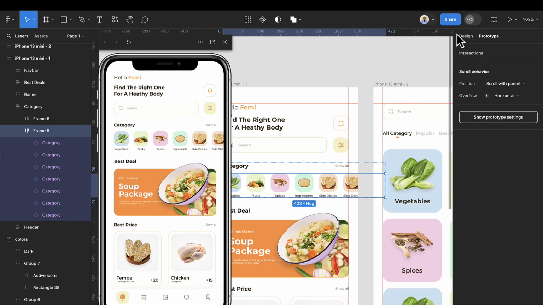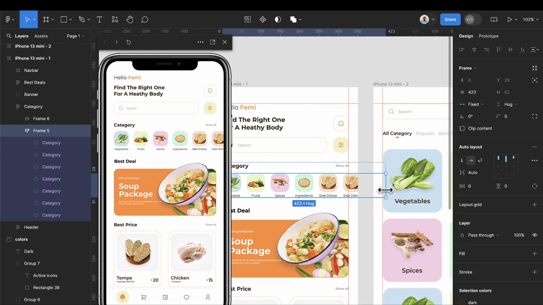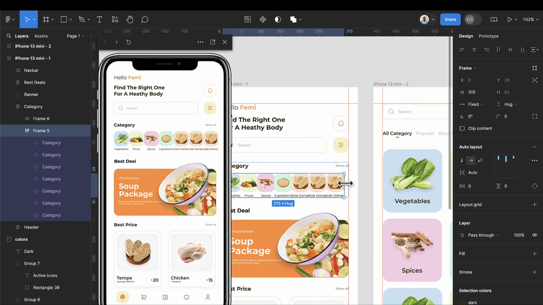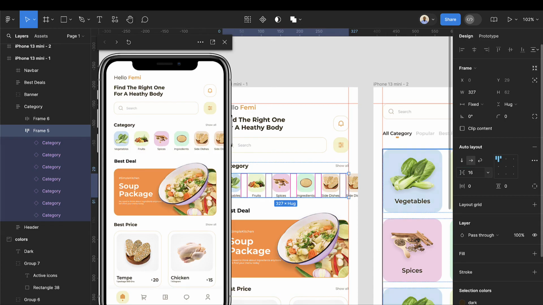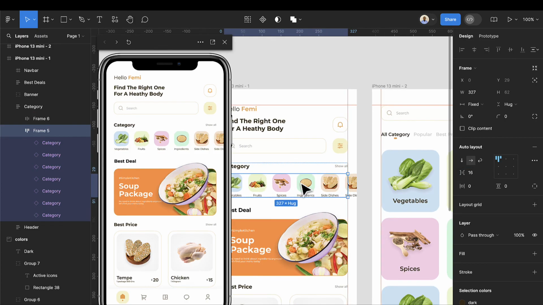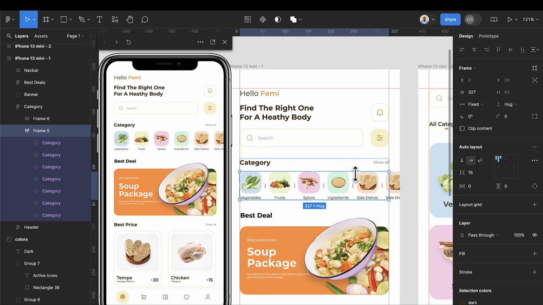Then I can come back to my design and then I'm going to drag this here. But this time, for the spacing between them, I can set that to 16 here manually, so that it doesn't affect our design. So if I come back in here and I select, I should be able to scroll between these two items here. The same thing for the best deals, you can just do the same thing here, and then you will be able to scroll up and down.